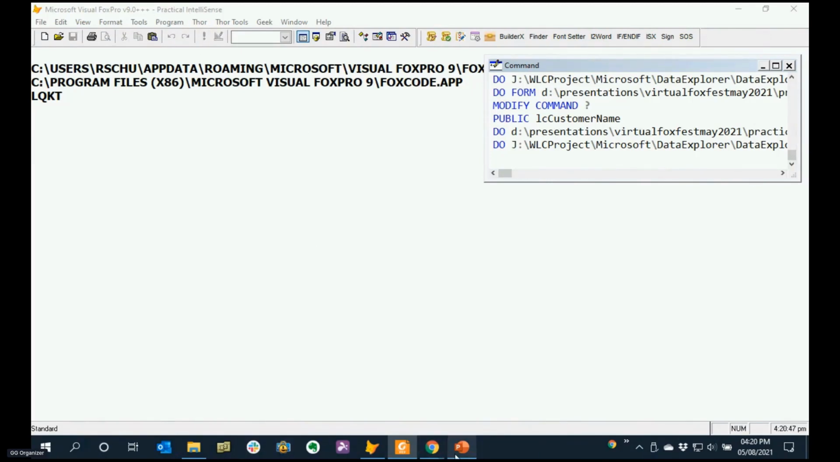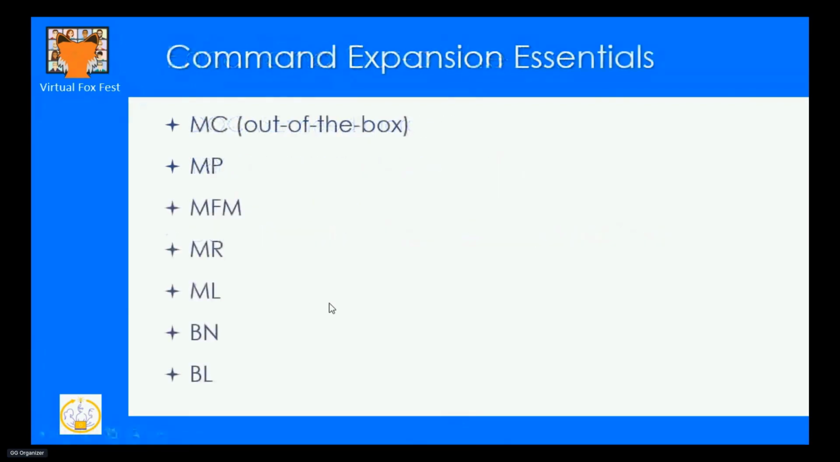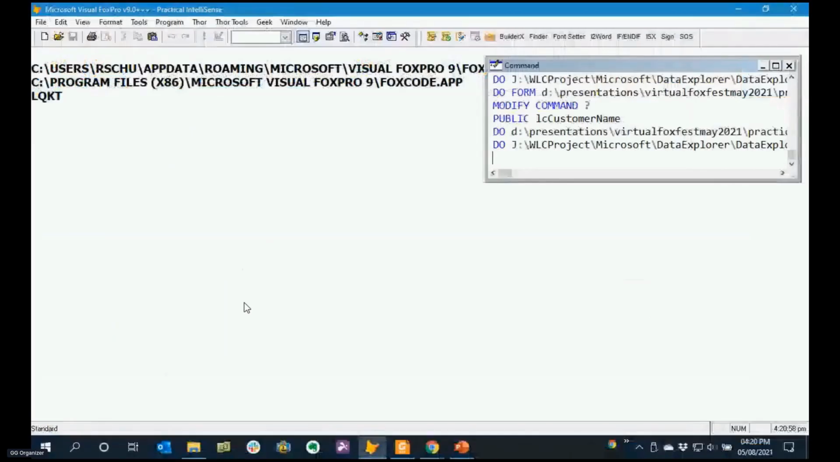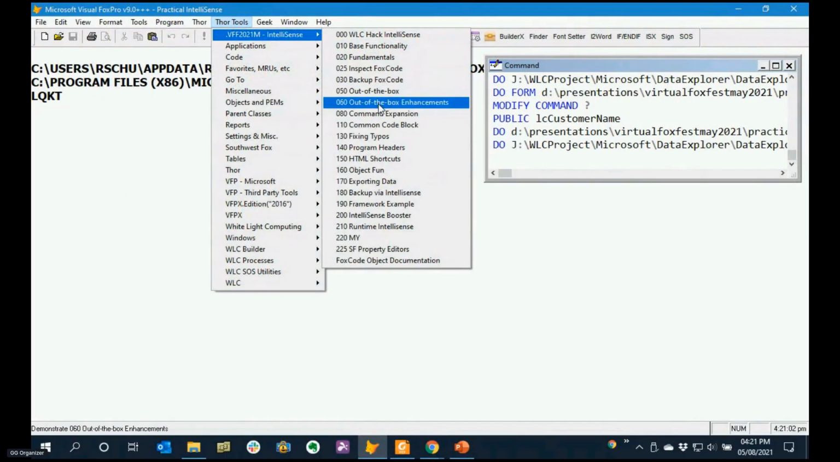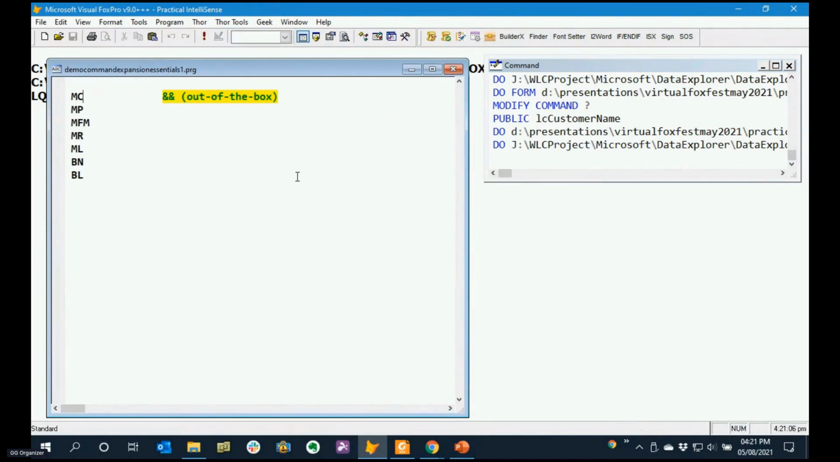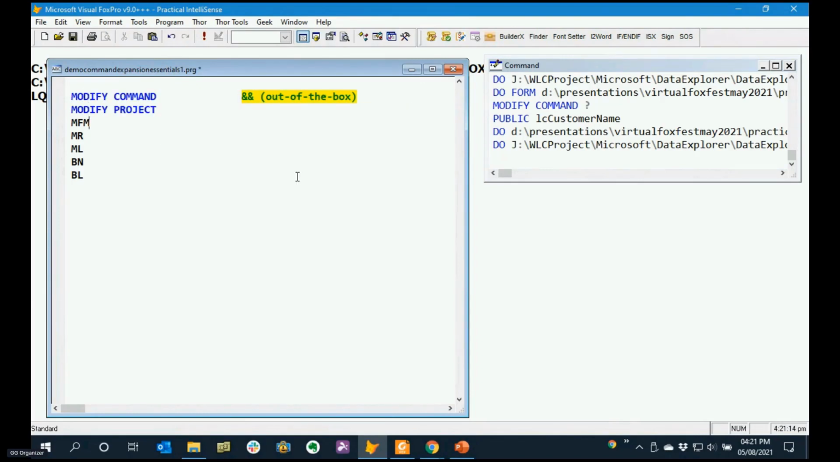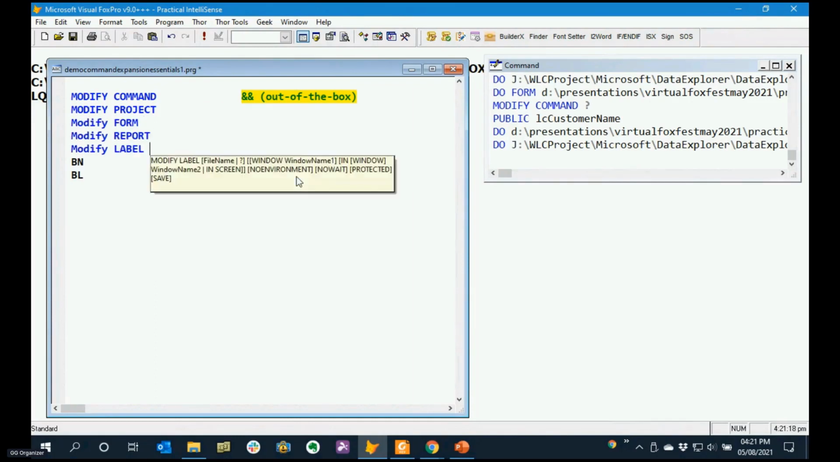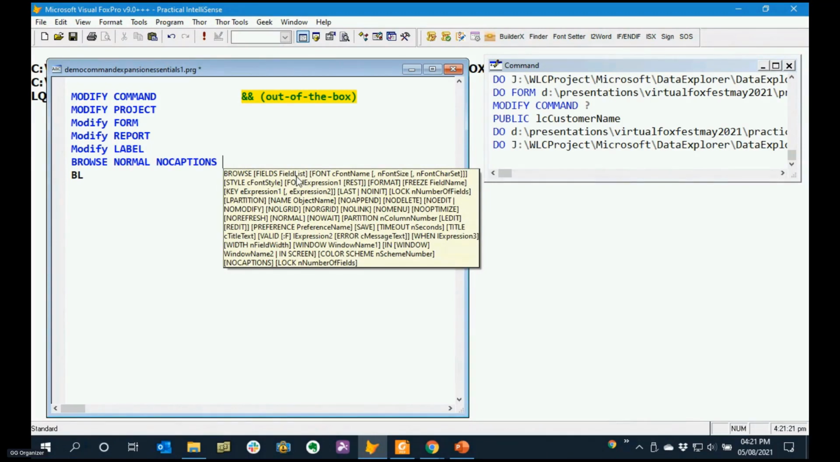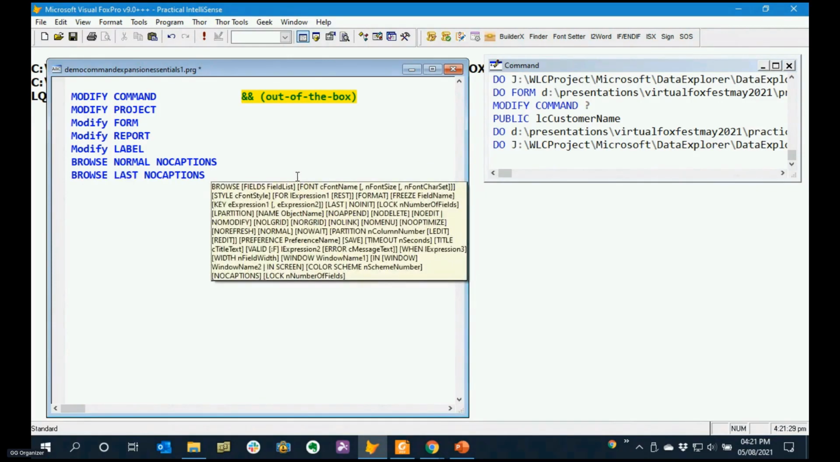All right, some other command expansions. These are some that are built in as well. Some of them I've created myself. MC is the one I use, I don't know, I want to say 1,000,000 times a day. I know that's an exaggeration, but Modi command, Modi project, Modi form, Modi report, Modi label, my BN. This is something I created. It's browse normal, no captions. You'll see in a minute my use statements that help me out. Browse last, no captions. I put no captions in because for me, I don't need to see the captions. I need to see the column names, which is so much more important when you're working in code.